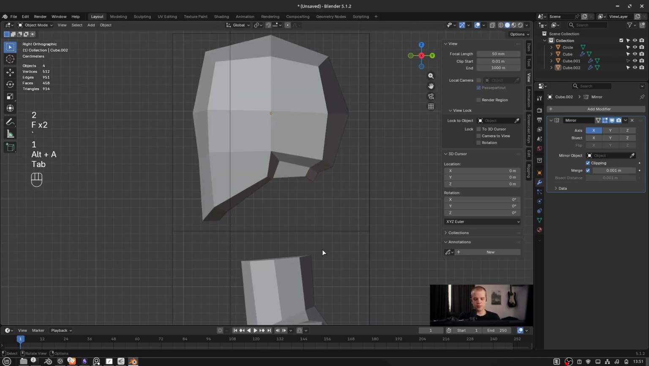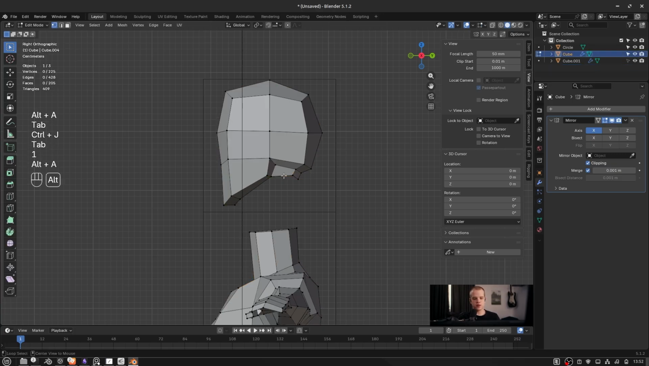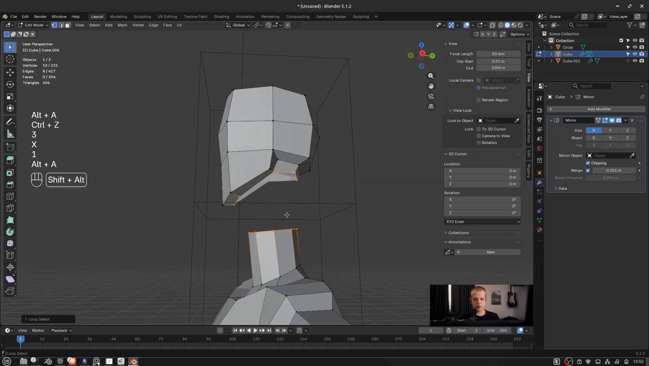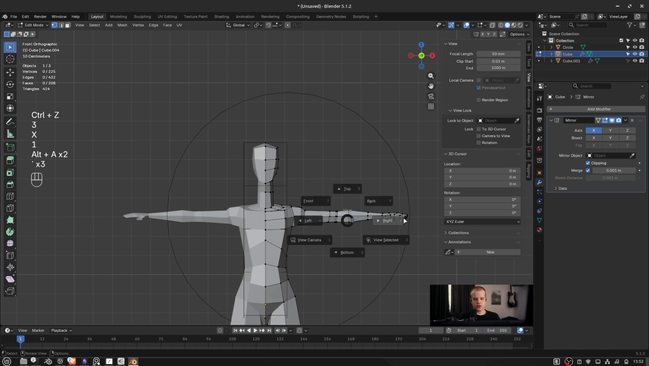And then from here, we can select the head, select the body, Control J, and then take these and X faces, and then just bridge them. So right click, loop tools, bridge. Obviously that's quite messed up.